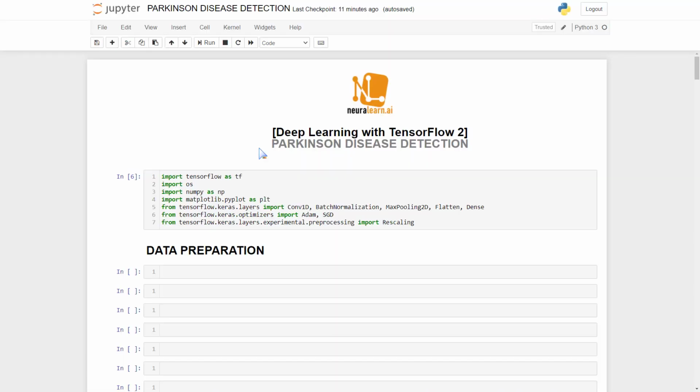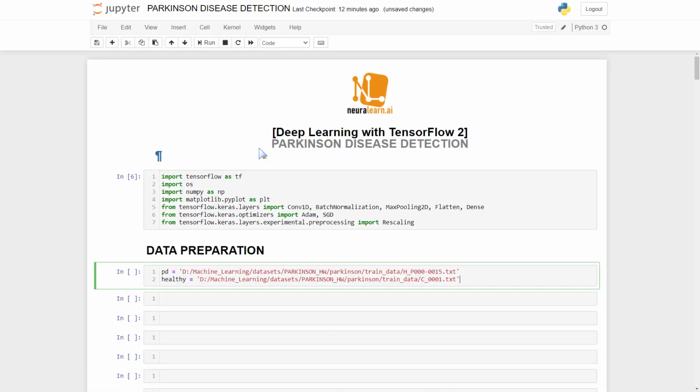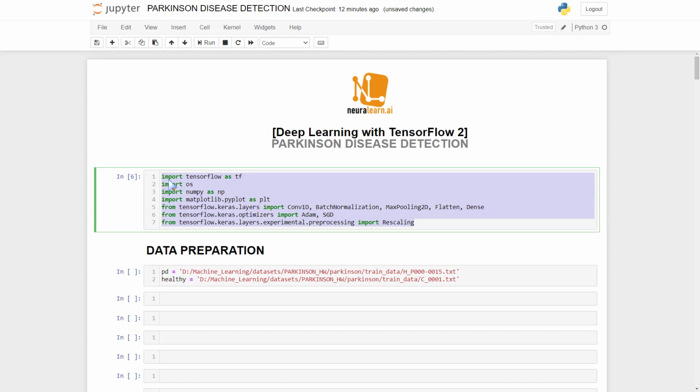Let's go ahead with the data preparation. We'll define those 2 files, PD and healthy. The PD is a text file from a patient who has Parkinson's disease, and this is a text file for a healthy patient. Now we are going to understand why we need all these inputs subsequently.